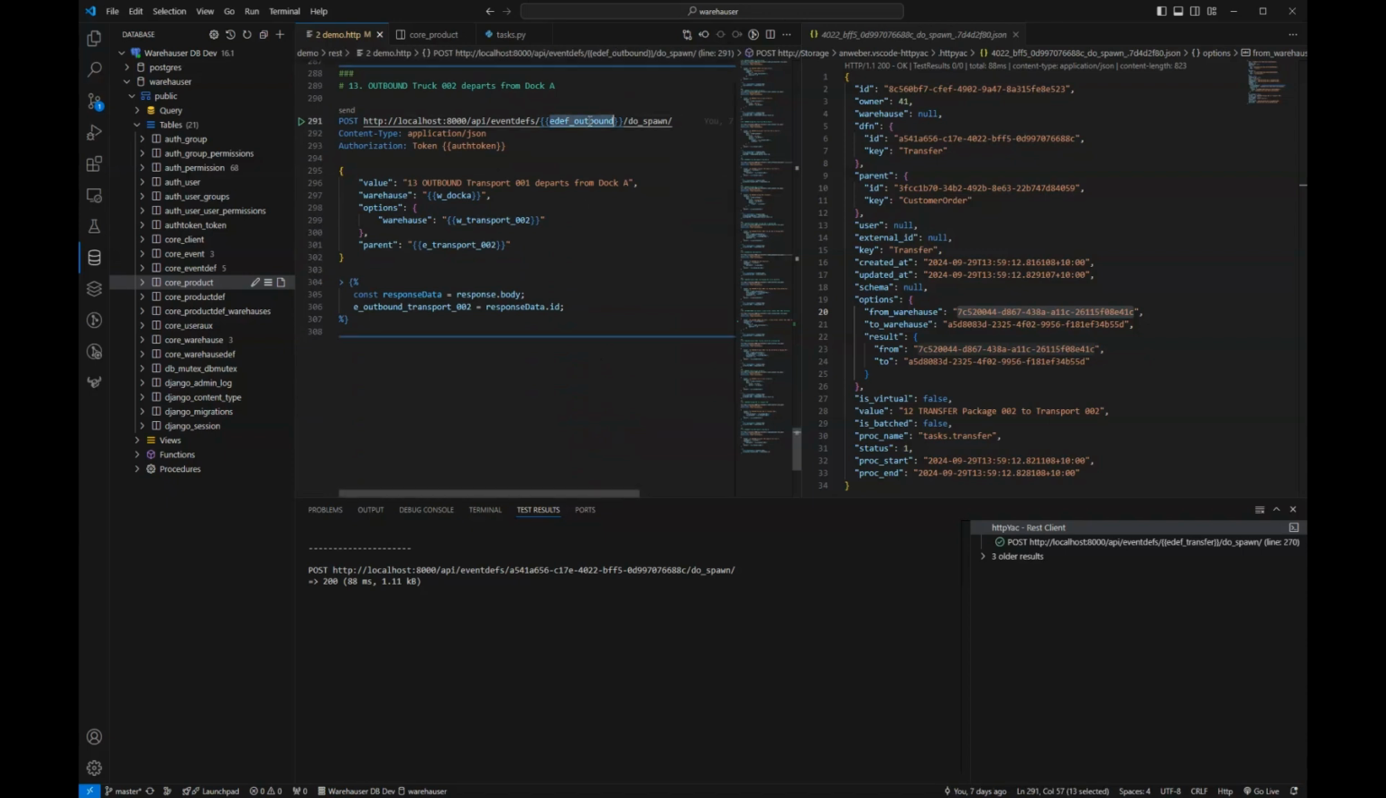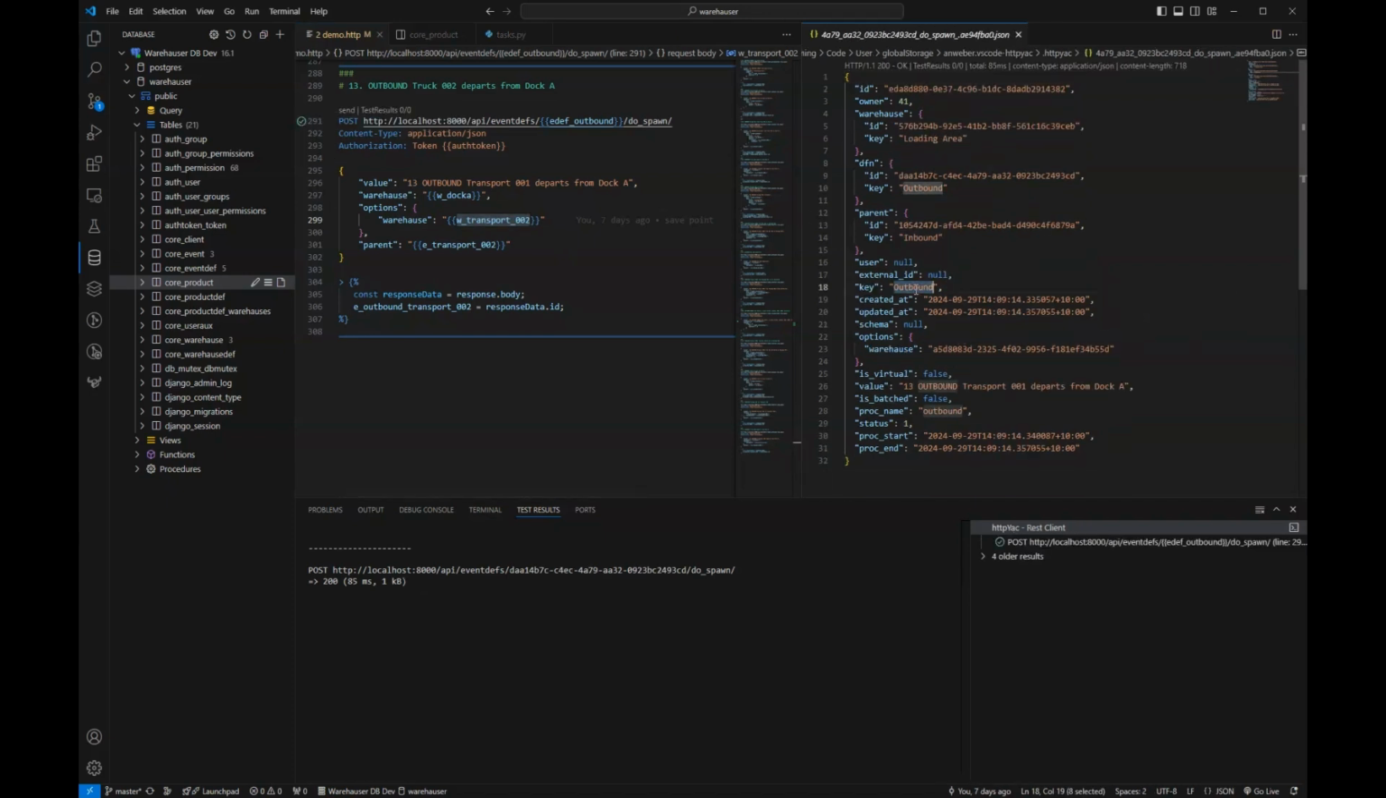So let's go back to our next and final event. We have an outbound event because the truck is leaving. We give it first of all the descriptive value. We are at dock A because that's where the event is taking place. In the options, we say that the warehouse that is outbounding is the transport number 2, and its parent is the inbound of transport number 2 event. And there is no to warehouse, so it's just leaving. It's not being transferred from one warehouse to another. It's outbounding. So if we run that, we get an outbound event. Its parent is inbound because that was the inbounding of the truck.